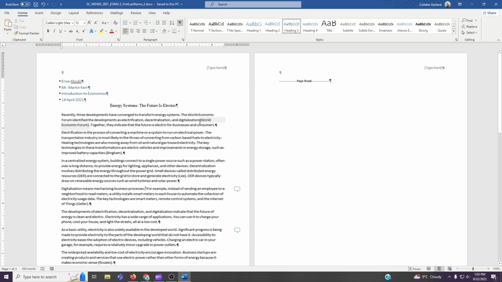As usual, I have my instructions printed. If you're switching back and forth the screens, that works too. So step 1 is you are writing a research report on the future of electricity for your Introduction to Economics class. You must write the paper in the MLA style and incorporate suggestions from your instructor, Martin Kerr. Modify the normal style by changing its font to Times New Roman, the font size to 12 point, and the line spacing to double with no blank space after paragraphs.